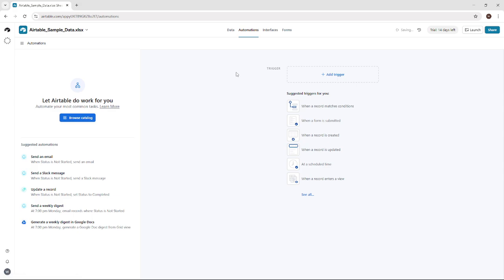If you want to go further, set up automations that trigger when the status changes. You can send notifications, update other tables or fields, or move records between views. Always test automations on sample records to confirm everything behaves as expected.